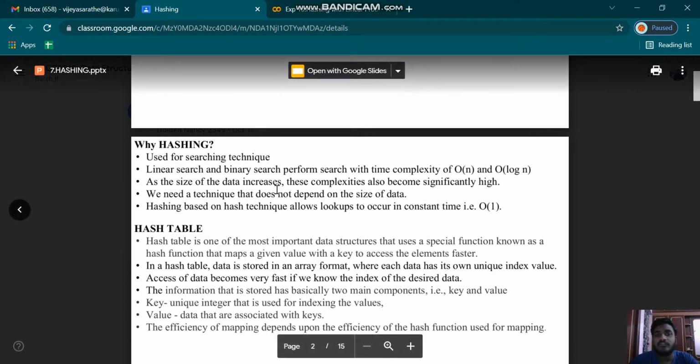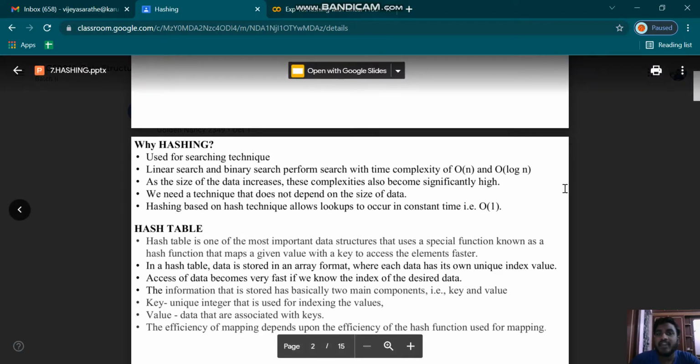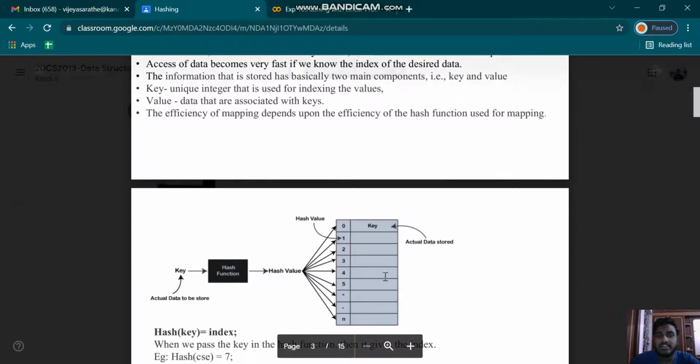As the size of data increases, these complexities also become significantly high. Linear search and binary search are not practical for searching a digit in a long array. So hashing is best for it, because its time complexity is constant, O of 1. This is called hashing. It's a searching technique. Now let's see what a hash table is.